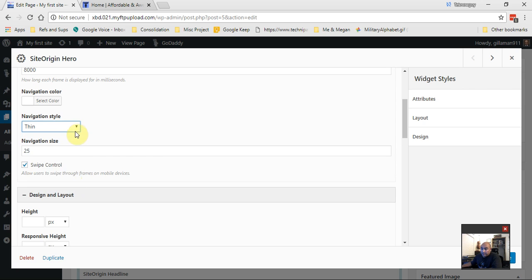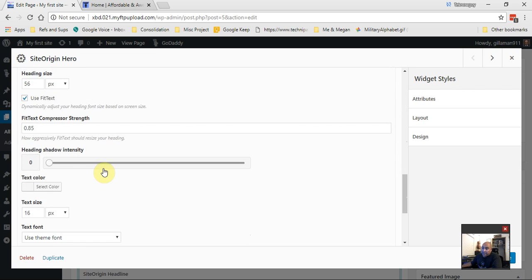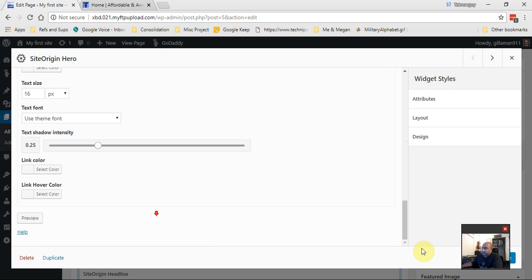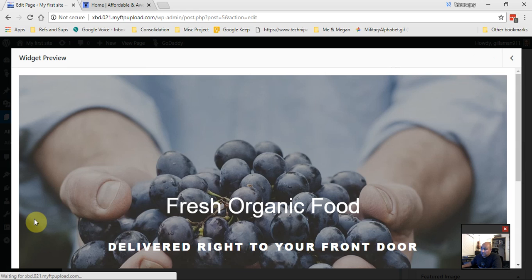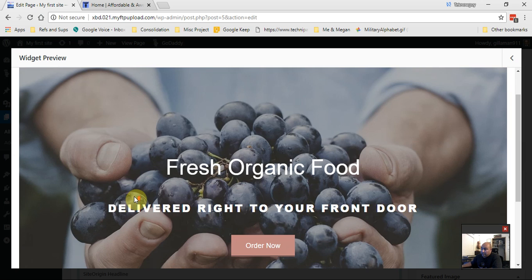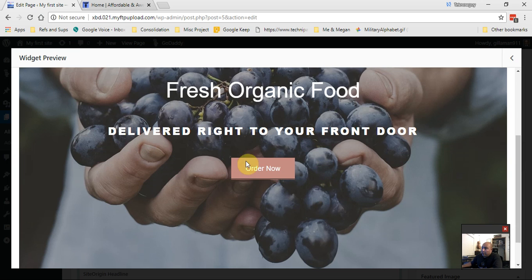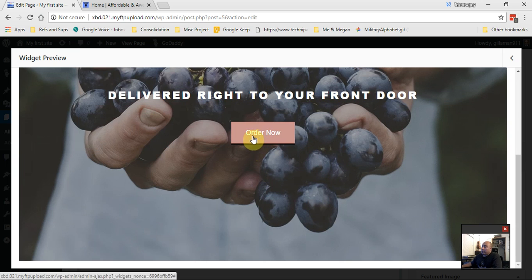You can sort of play around with this and get a good idea of what's going on. There's shadow, the text color. There's all types of things. And then at the end, instead of having to update it and then preview it, you can just preview right from here. It's going to show you what it looks like. And you got this nice, beautiful picture that says fresh organic food delivered right to your front door with a button that says order now.